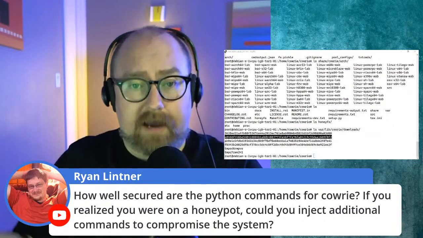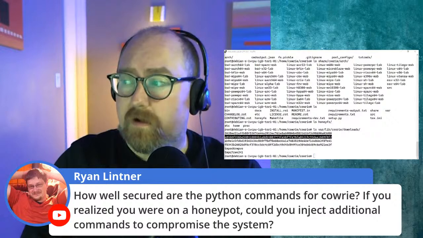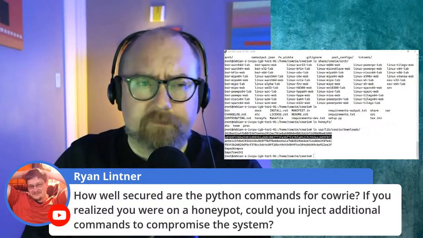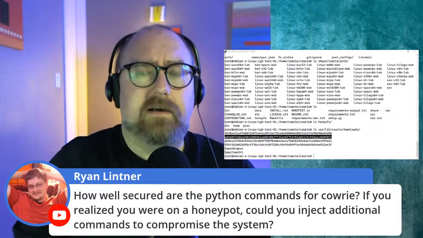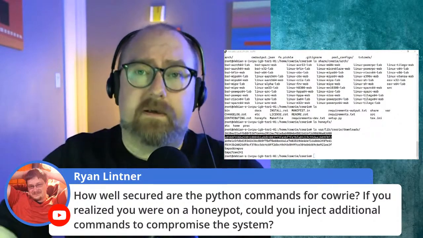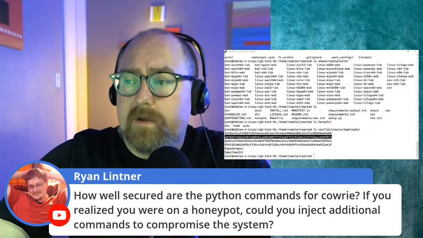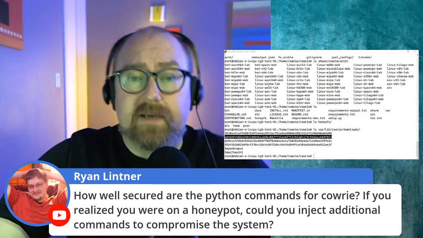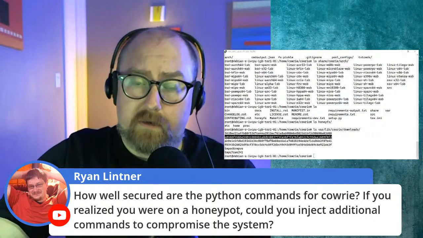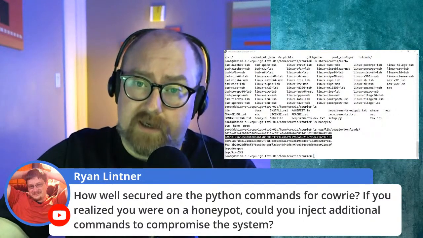Kippo and Cowrie, which are both part of the same evolution of the same piece of software, have been around for a really long time. I'm not aware of any of those incidents. I've run Kippo and Cowrie servers for years at a time and not seen that kind of compromise. But if you wrote your own code, you could slip up and allow for command injections. So it is a possibility.